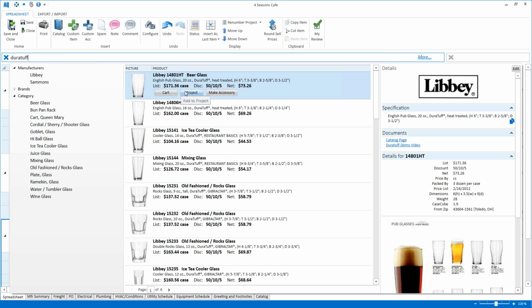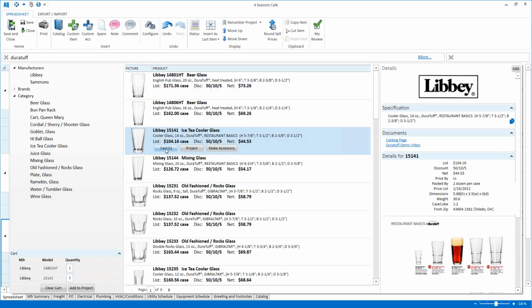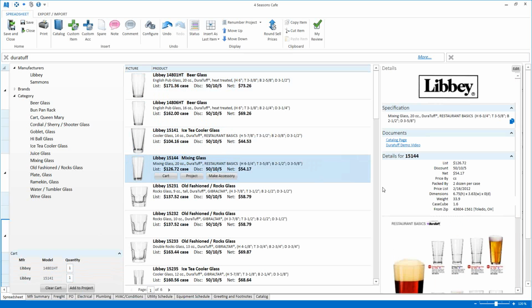Now what we're going to do is I'm going to add it to the cart instead, because I've been showing you how to add to the project. So now I'm going to add a few items to the cart. You'll notice that when I click on that, it says cart and with a number value next to it. And down at the bottom left corner here, you see that my cart is starting to populate at the bottom here. So you can come through here and add all the items you want to the cart.